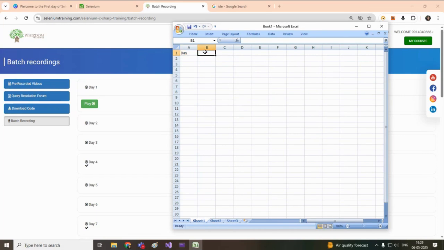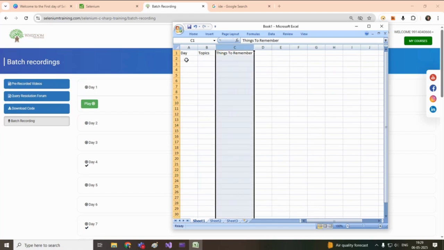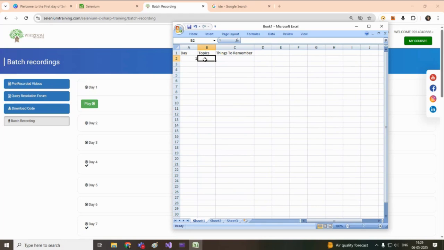But I will tell my students, whatever you do, make an Excel sheet with the day, topics, and things to remember. Suppose this is day one. Whatever topics we cover, like installing Visual Studio, and the questions I am telling you, write them over here, the things you are going to remember when you go for the interview. Whenever you want to go for an interview, just open this Excel sheet and read these things to remember, and you will remember all the things you did on day one, day two, day three.